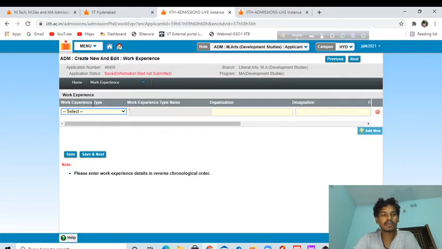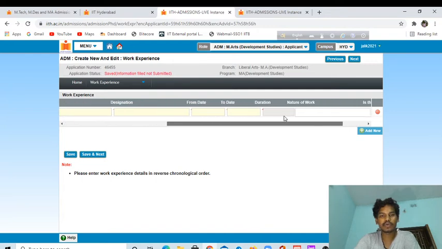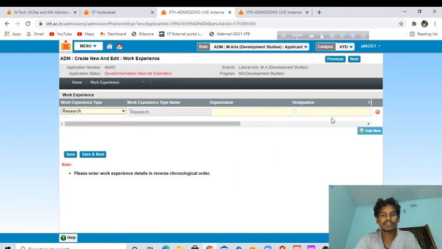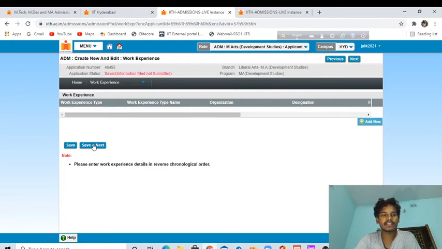Look, what experience type. If you have any experience like teaching, research, postdoctoral fellow, industry, or others, you can put this. You have to select first, then put the organization and everything. Just scroll and put all the information, from which date to which date. If you have any such details you can put them, otherwise you can leave the information. Then click on this and save and next.